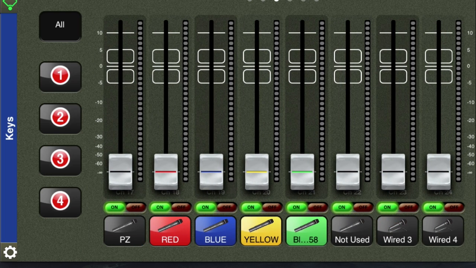If you're a vocalist, this is where things get really, really important. Let's pretend that, yes, I'm on keys, but I also happen to be singing with the blue mic. So, of course, I need to be able to hear myself. So I'm going to have that probably right around unity.